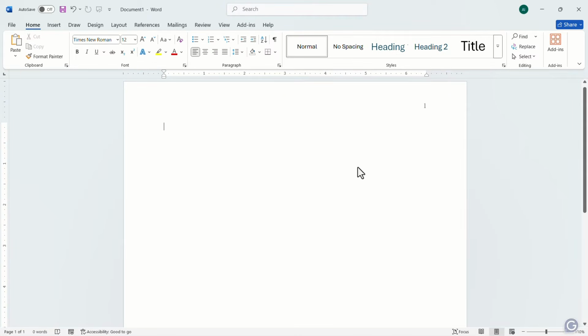Now we will format the cover page according to APA. Press Enter 4 times on the keyboard and set the alignment to center. Now turn on the bold option and write the title of your paper. Now press Enter 2 times and turn off the bold option.